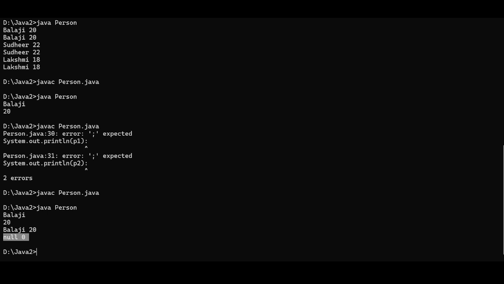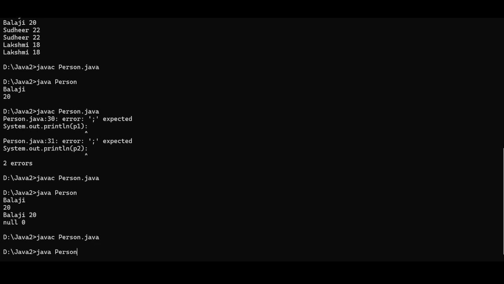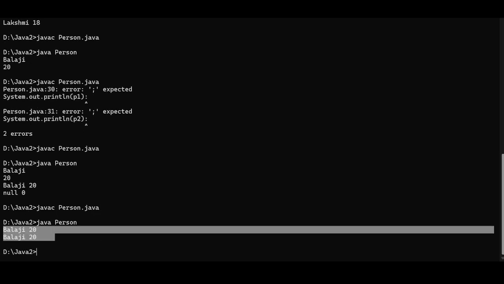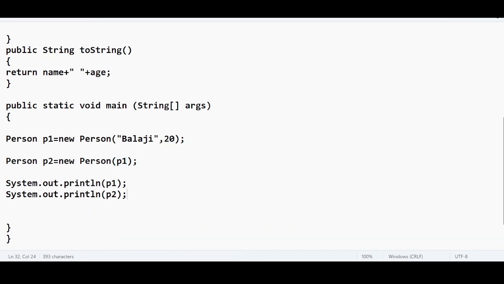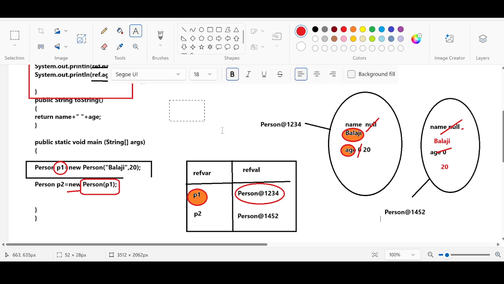What is the proof? Just run javac person.java. You will get Balaji 20, Balaji 20. And if you try to make any modifications, for example, I want to change the values of the p1 reference variable: p1.name should be changed to Lakshmi, and secondly, p1.age has to be changed to 12. These changes are limited only to the p1 object. These two things are going to make changes at the p1 object level.